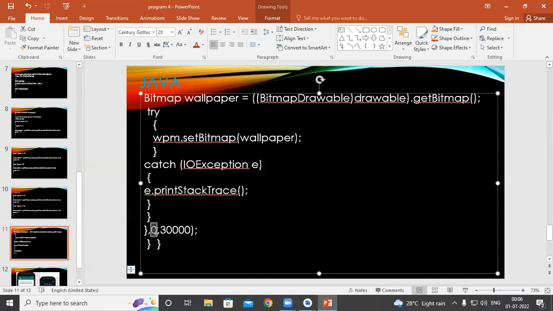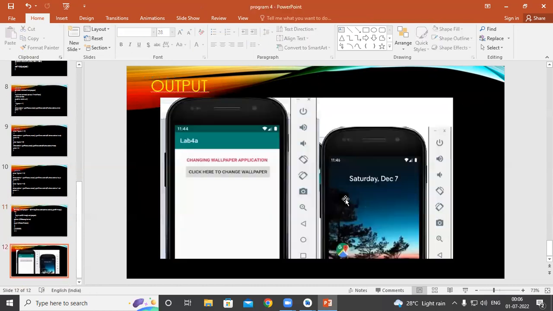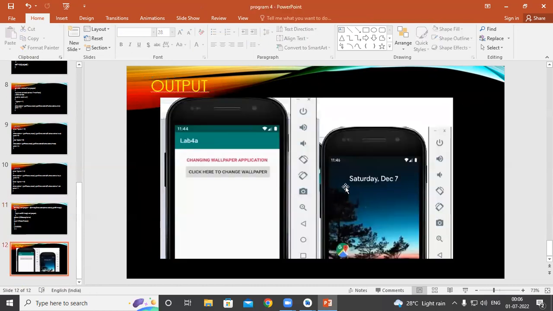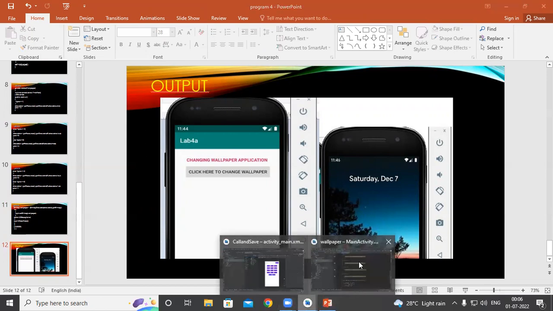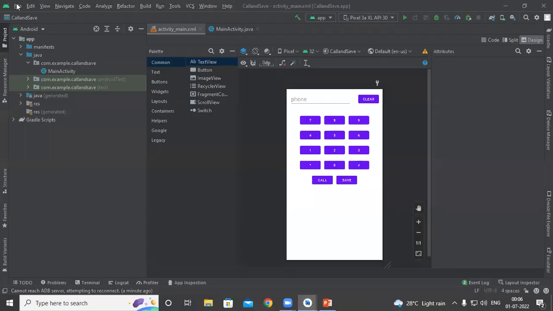Here you can see we have a delay of 0. That means we are not waiting for any second. And this is 30,000 milliseconds, which is equal to 30 seconds. This is the code and this is how you're going to get the output. We'll see the execution line by line.